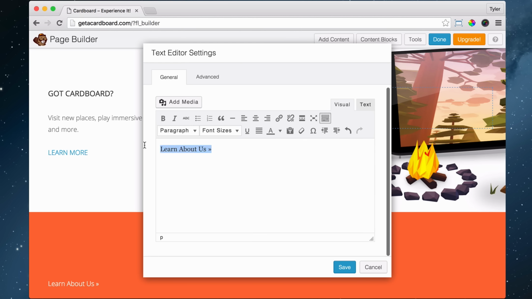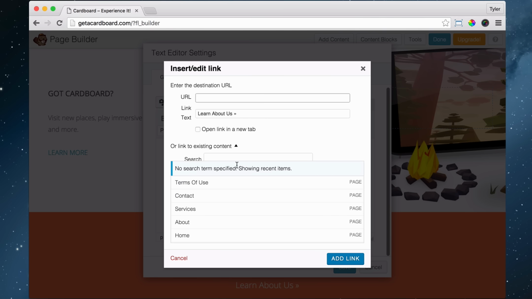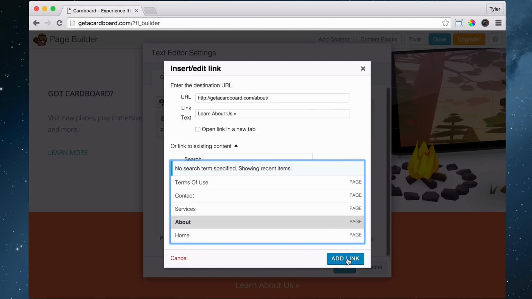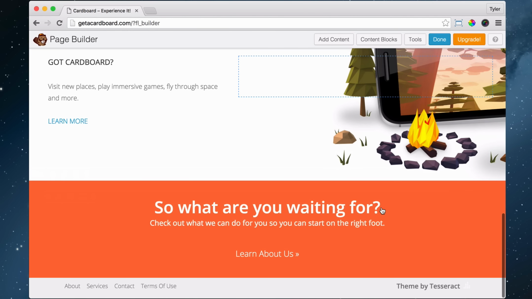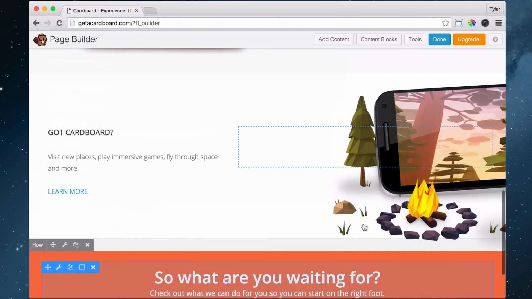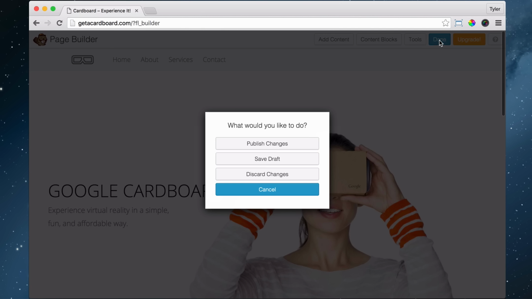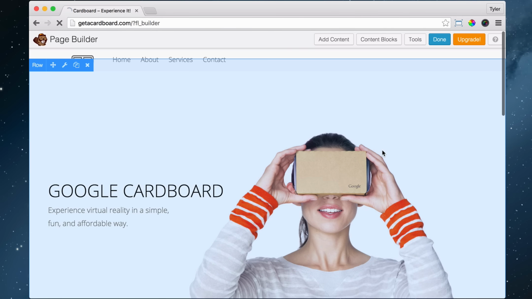We can make this 20 pixels, center it, and add a link. This is going to go to the About Us page. Add link, save. And look at that, that is beautiful. To save your page, press Done and Publish Changes.